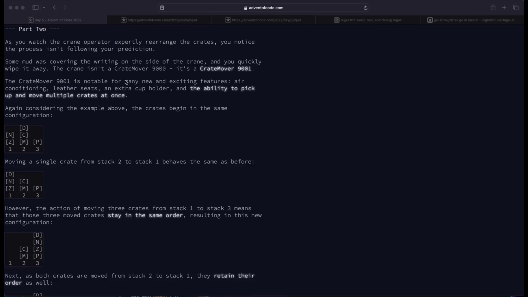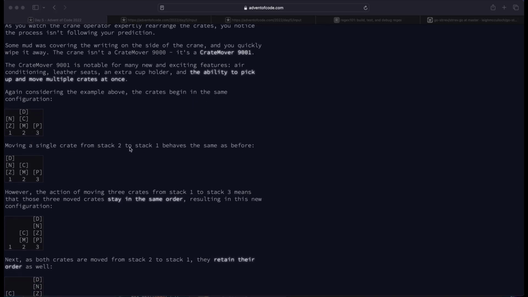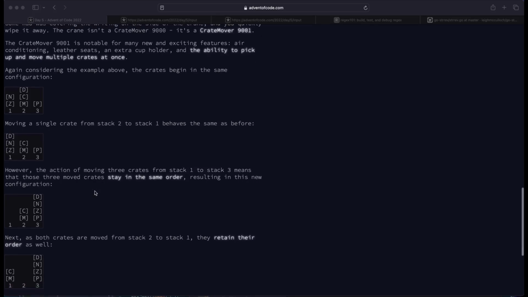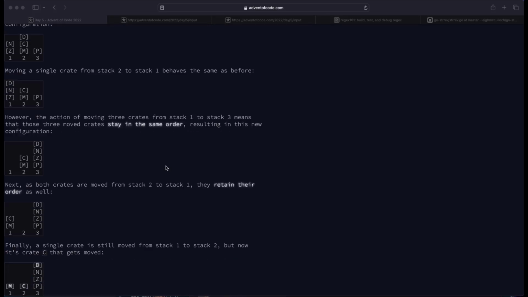The Crate Mover 9001 is notable for many new and exciting features: air conditioning, leather seats, an extra cup holder, who doesn't need 2 drinks, and the ability to pick up and move multiple crates at once. Again, considering the example above, the crate begins in the same configuration. Moving a single crate from stack 2 to stack 1 behaves the same as before. However, moving 3 crates from stack 1 to stack 3 means those 3 moved crates stay in the same order, resulting in this new configuration. Next, as both crates are moved from stack 2 to stack 1, they retain their order as well. Finally, a single crate is still moved from stack 1 to stack 2, but it's crate C that gets moved.